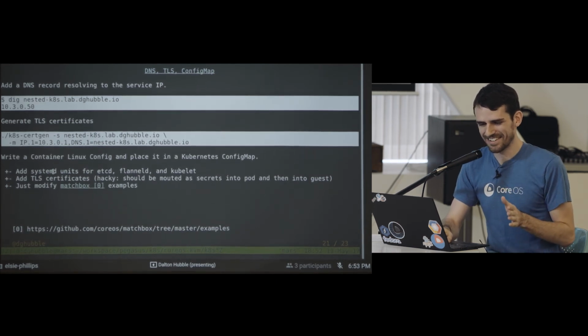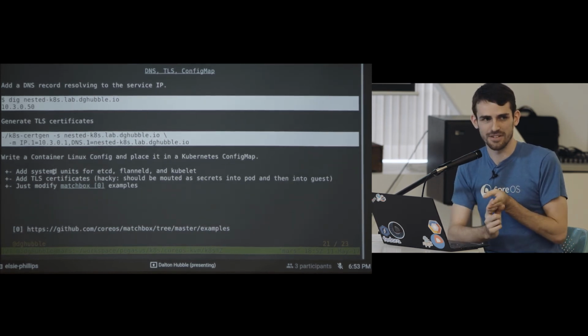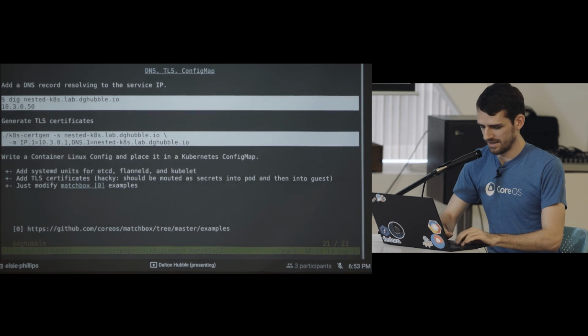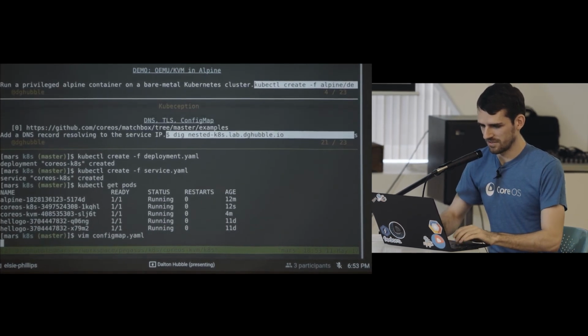Basically, the Container Linux config map is going to start etcd, start flannel, start kubelet, have all the Kubernetes control plane manifests. These are all just files that get provisioned inside the VM. And I think I can briefly scroll through.